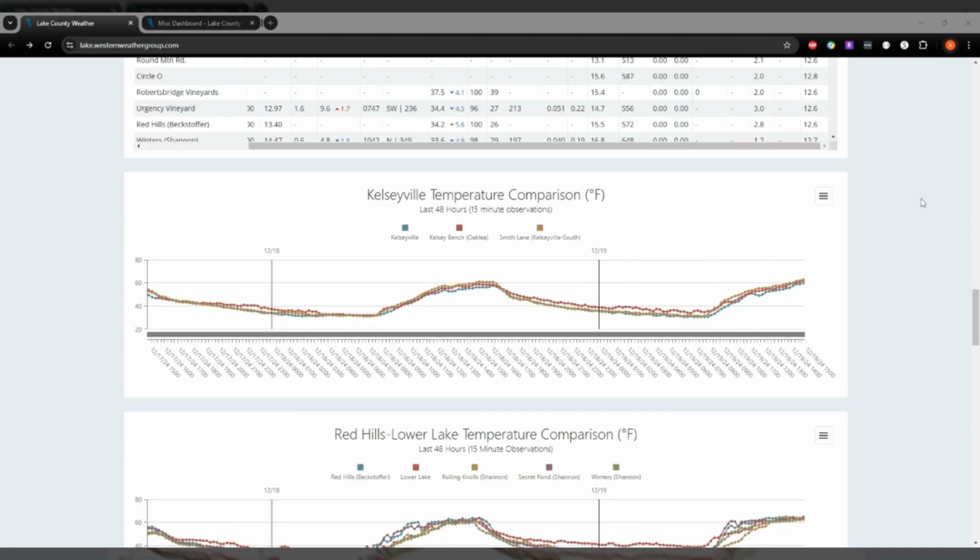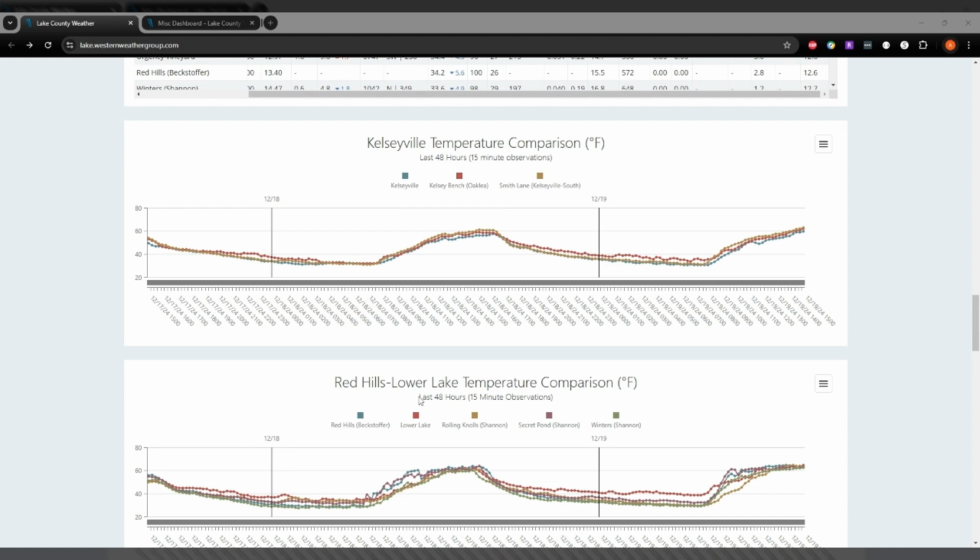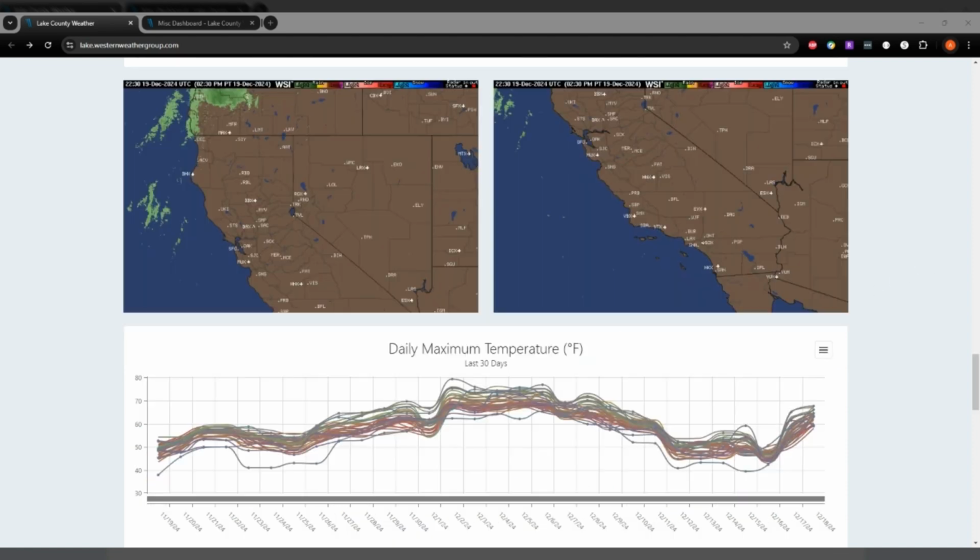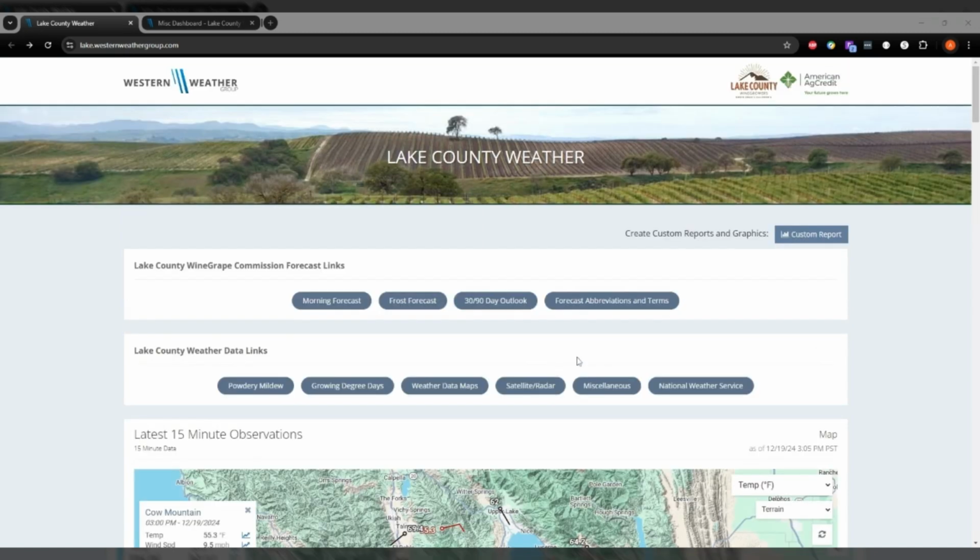And below those tables are a plethora of line charts displaying various weather data for various stations around the county, everywhere from Kelseyville, Red Hills, Lower Lake, as well as many others. Also in this section is a live Doppler radar look for both Northern California and Southern California. All right, well, that covers some of the features of the Lake County Wine Growers public-facing webpage.